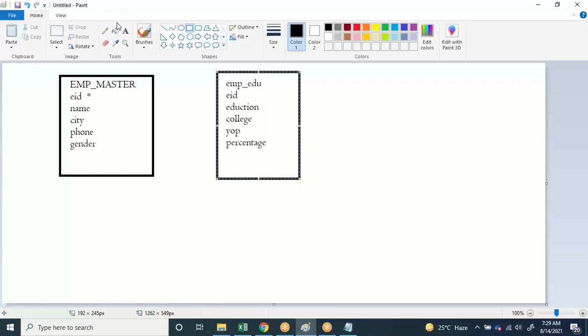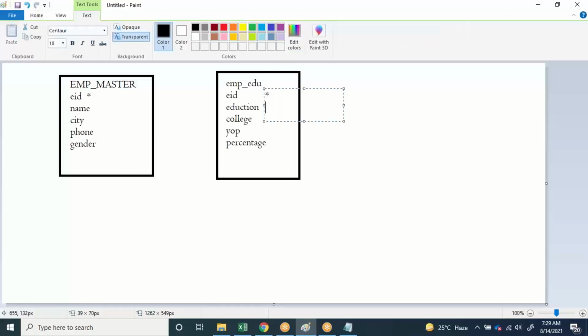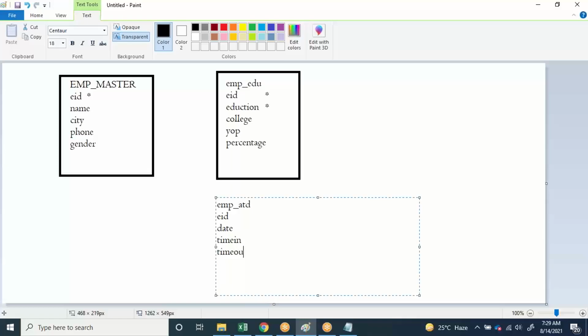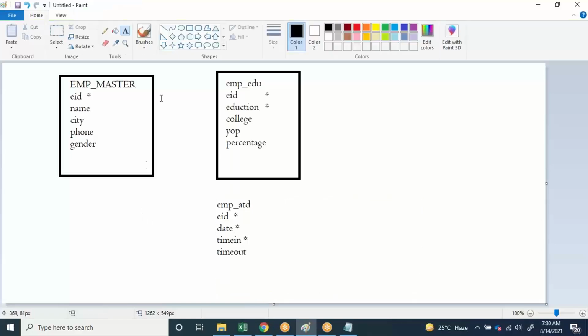Now in this table, I have a combination key field. So EID is a key field, education is a key field. Similarly, I have an attendance table, employee attendance table: employee ID, date of attendance, date, time in, time out. This is one more table. The key field for this, I already analyzed and showed you long back, so that's the reason I'm putting the values directly here. Now like this, we are creating some tables.